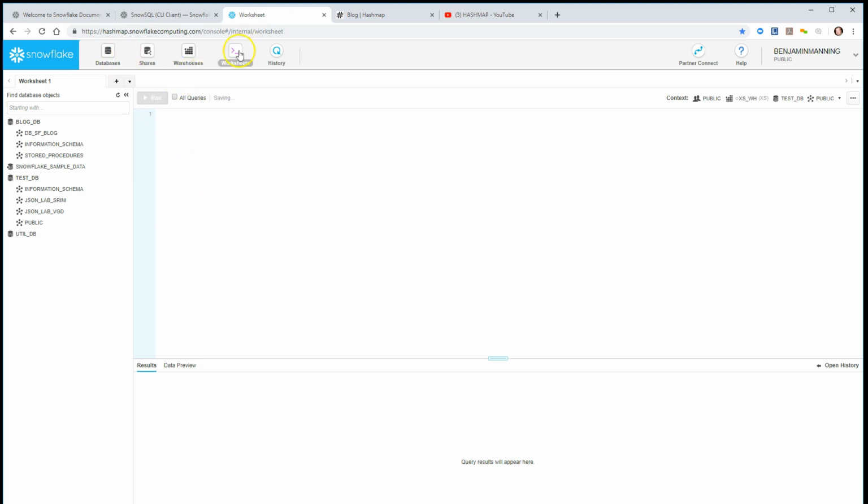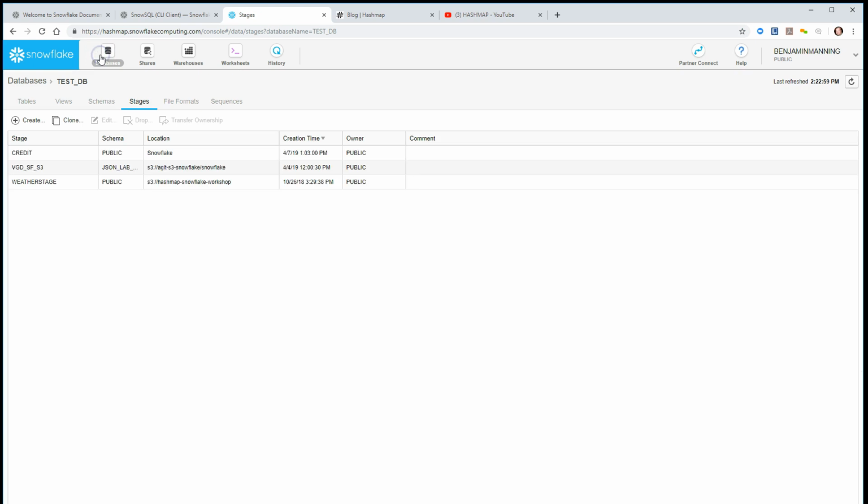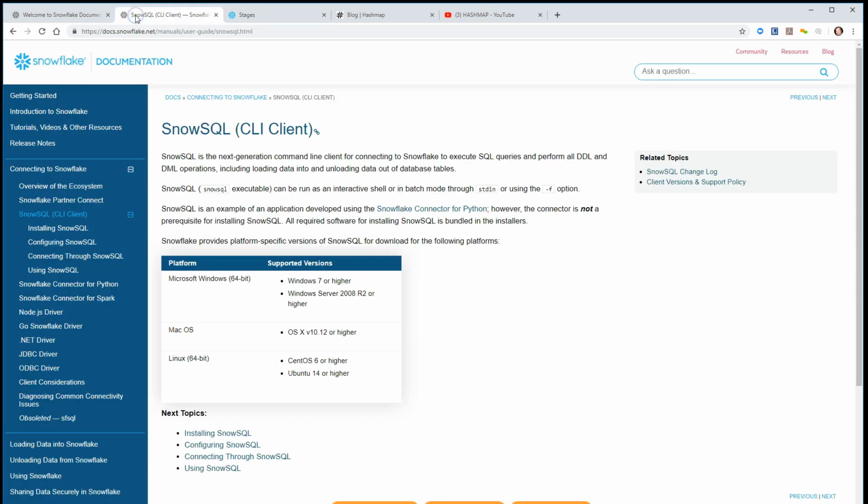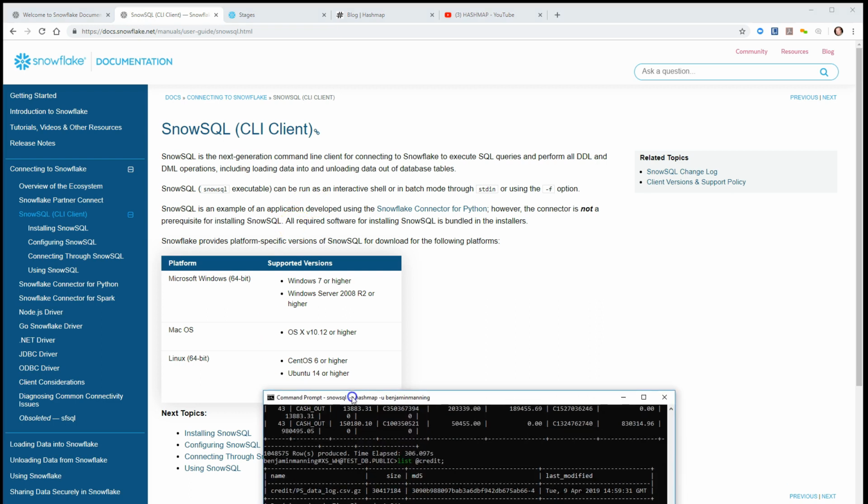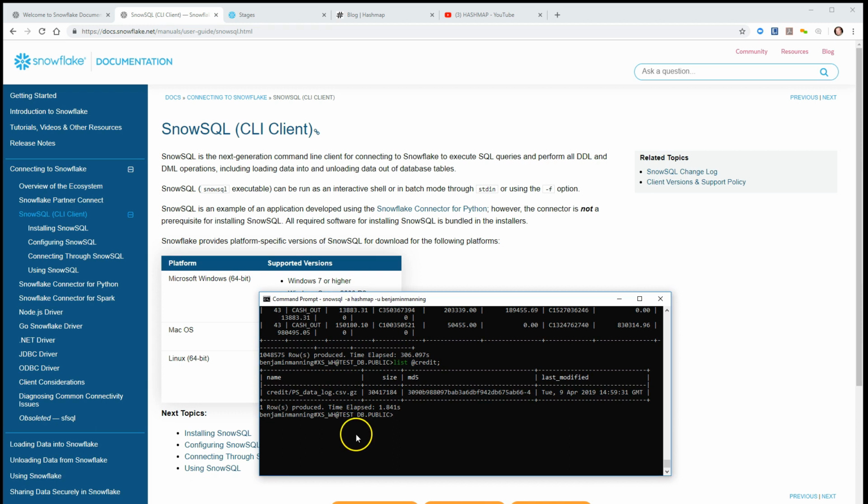I'm not going to use the worksheet for the purposes of this particular exercise because I really want you to see what this looks like on the SnowSQL client. So I've got this installed on my local machine. Here it is. I'll bring it up. And I've already logged into it. And I've already told it to use the test database.